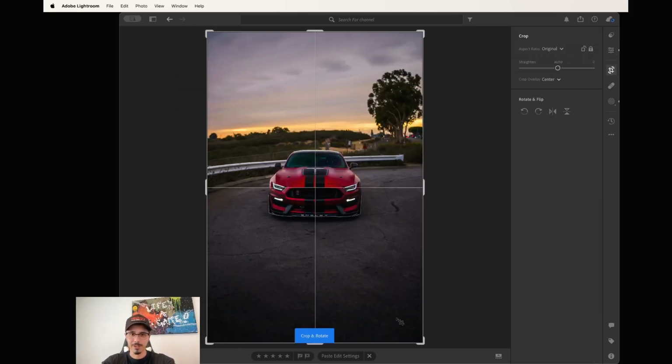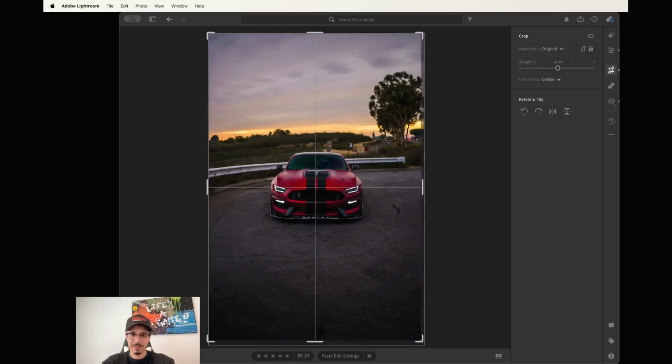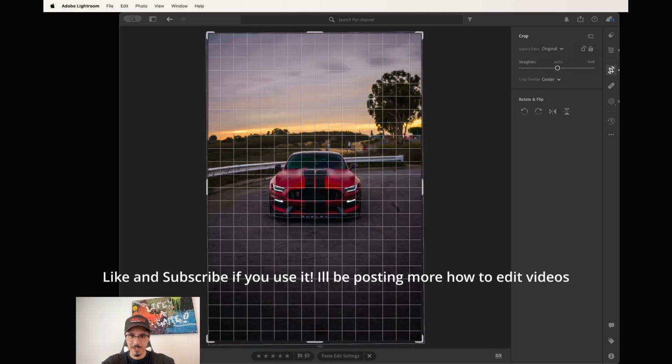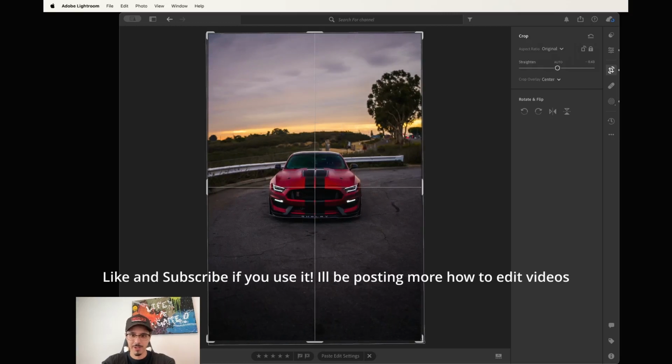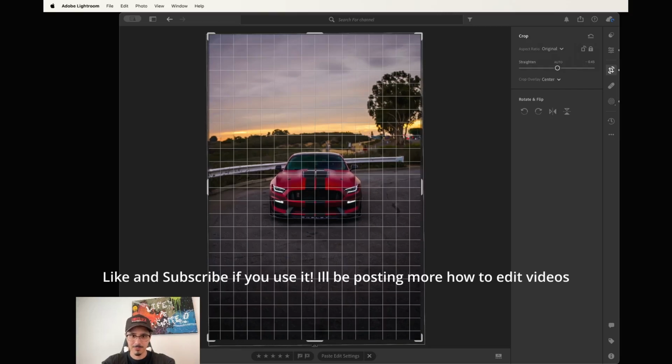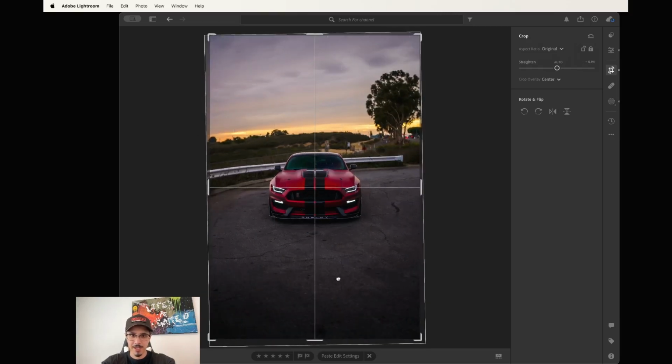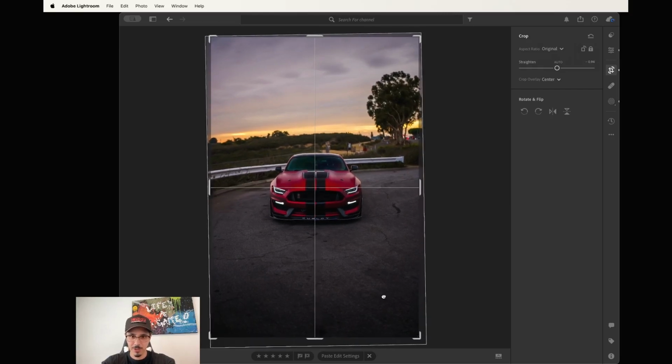Ooh, that one's good. Remember again, I pasted all of my settings already to these. I don't have a preset. They're not for sale. I literally showed you how to do it in this video. So if you want a preset, just copy that. Straighten that out.